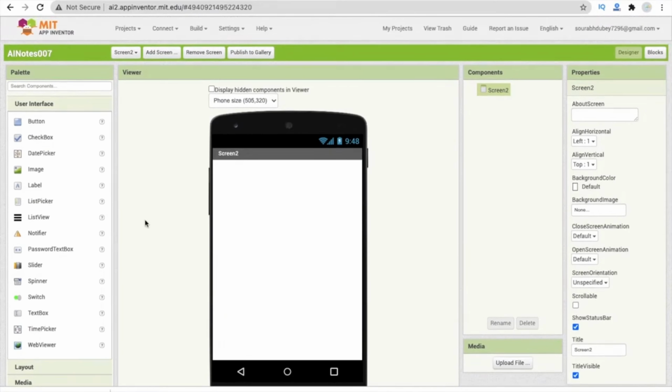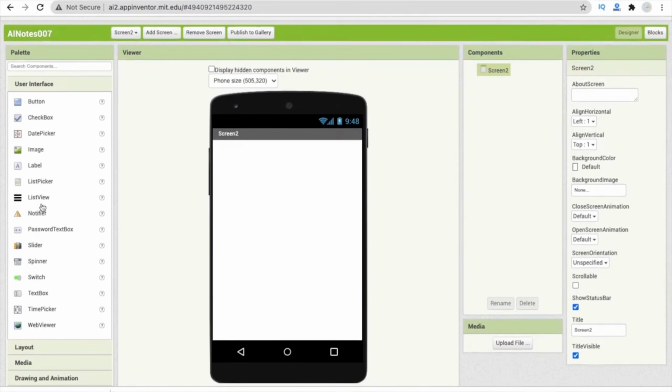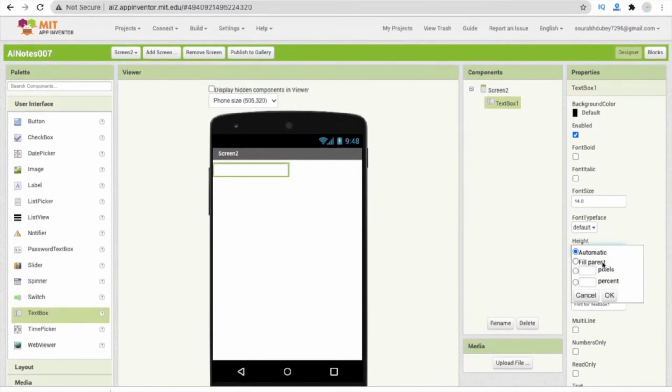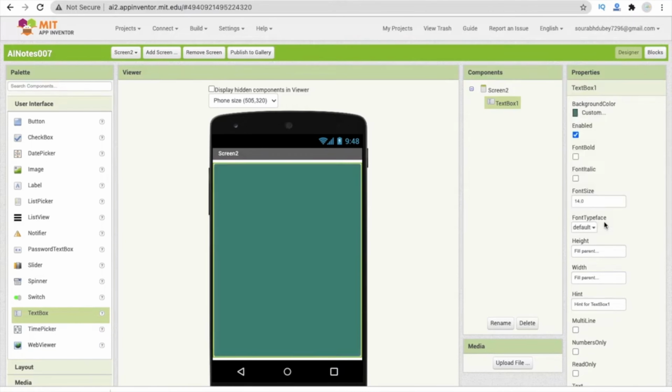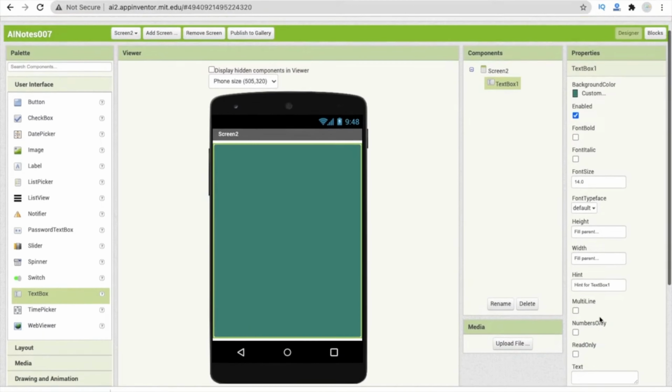So for that, I'm going to use one text box here. You can see on the left side you will find the text box. Just drag and drop it here and make its width fill parent, and the height also fill parent, and change the background color. I'm going to make it teal again. Okay, and the text I'm going to make white like this, and the hint text is something like write right here. Okay, so that's my notes.